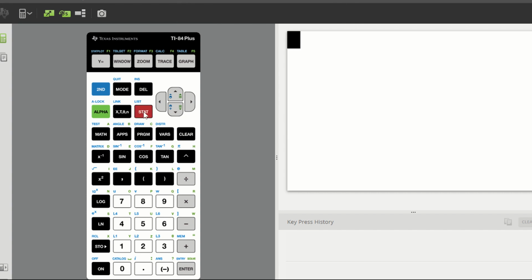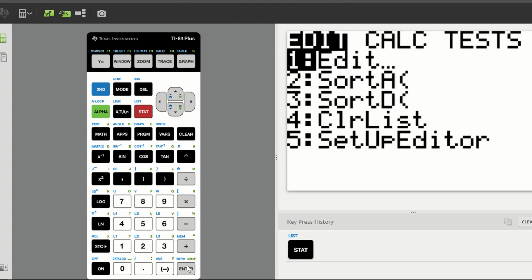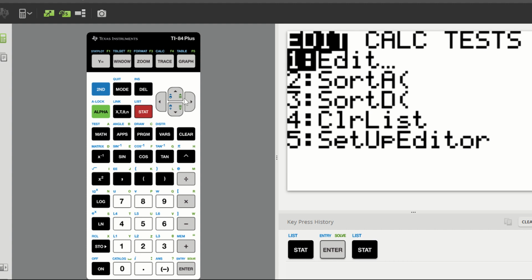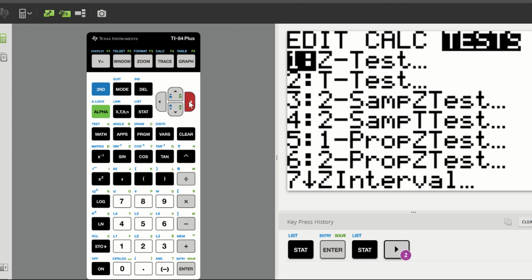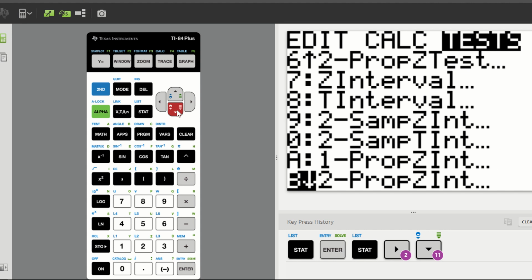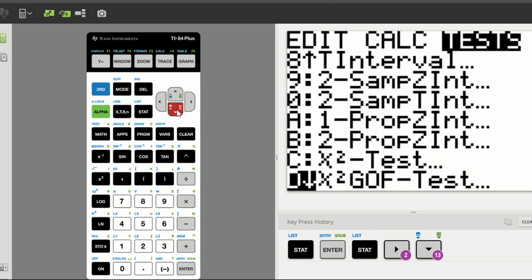That would be under stat, edit, and you type in the list values. And then secondly, to conduct the test, go back to stat, tests, and chi-square tests are options C and D. So let's scroll down and see which one we need. One of them says chi-square test, and D is what we need, chi-square goodness of fit test.